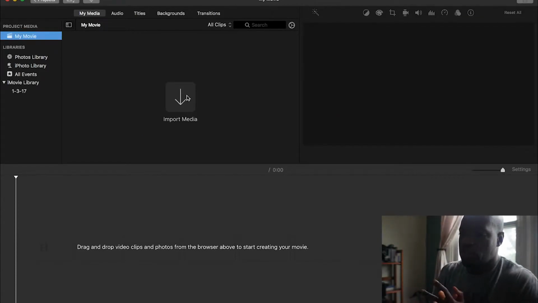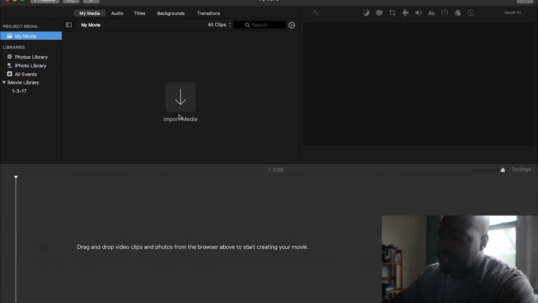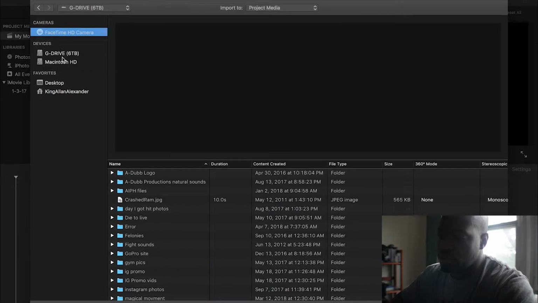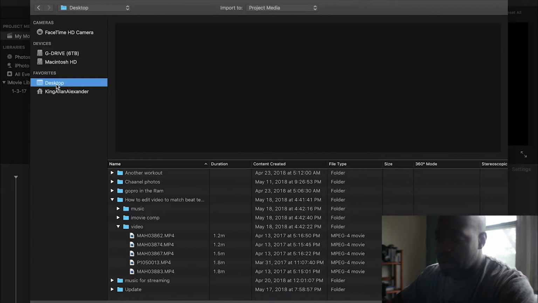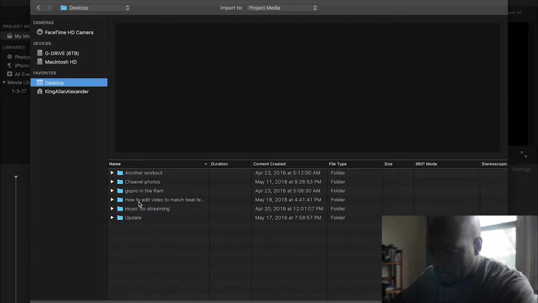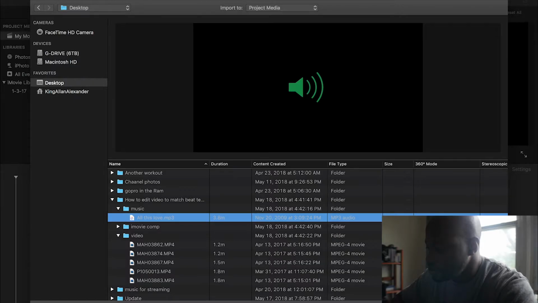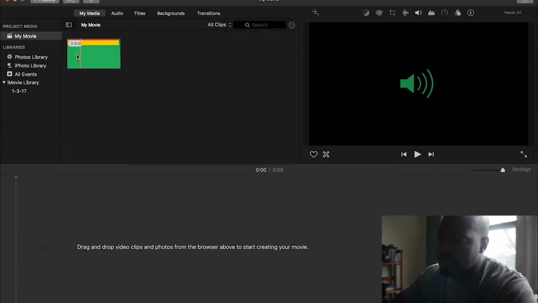The first thing you're going to do in iMovie is import your media. You can click this button right here, which will always live at the top. So you just import your footage like that. It'll let you search wherever you want to search. Oh, that's going to open up my camera. I don't want to do that. So let's search my desktop, because I put my program files on desktop, and in my how to edit video to match beat tempo folder, open that up. I'm just first going to drag my music. Import selected. Okay, so here's my song.